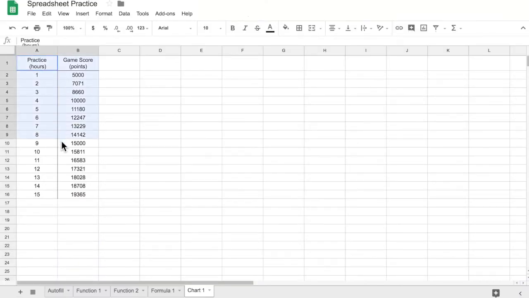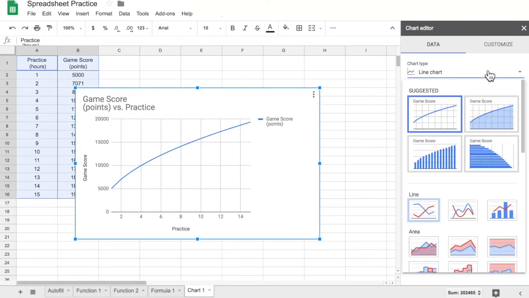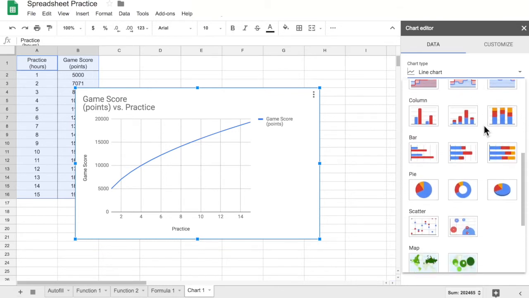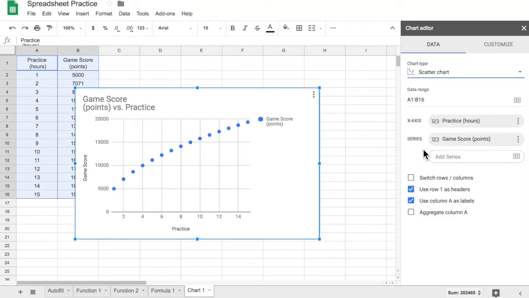Highlight all the information, including the titles on top of the columns, and then click on the Insert Chart button. Go to Chart Types, scroll down, and select Scatter. Then go to Customization.